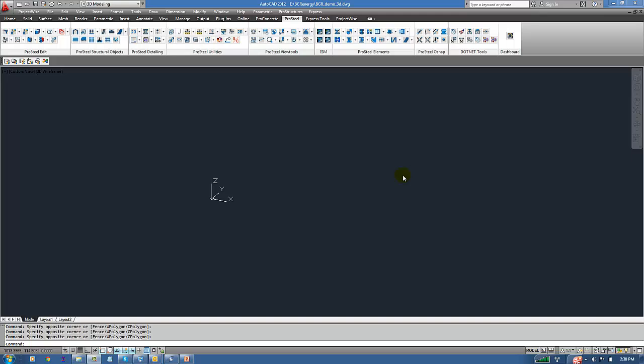The software is available in three flavors. One is based on AutoCAD, and it also runs on top of MicroStation. Apart from these two, there is one more, called Power Pro Structure, which is platform independent. But today I am going to present ProSteel on AutoCAD.